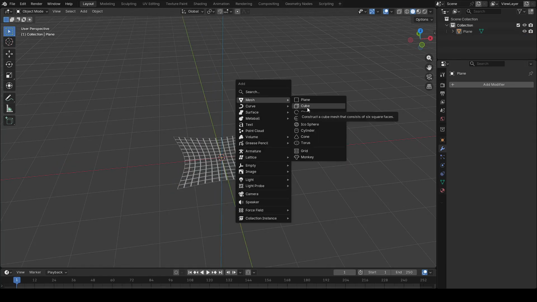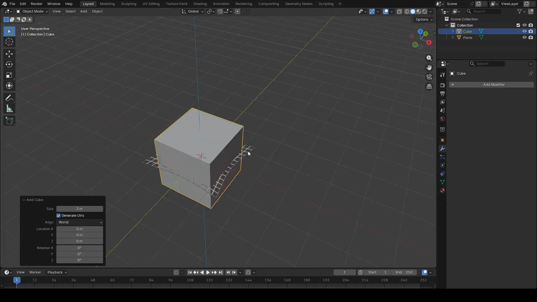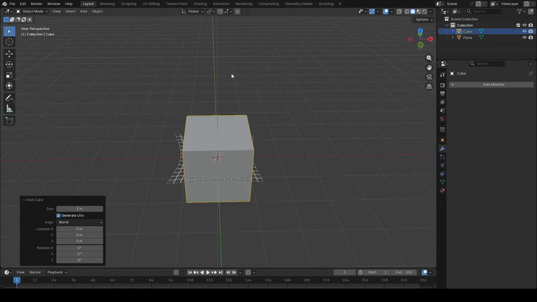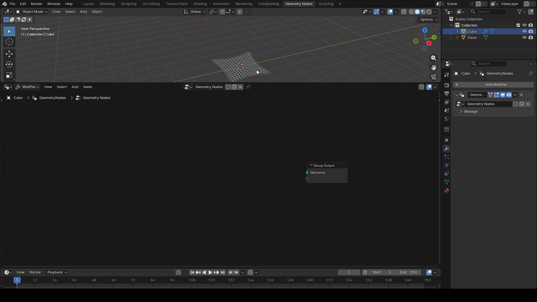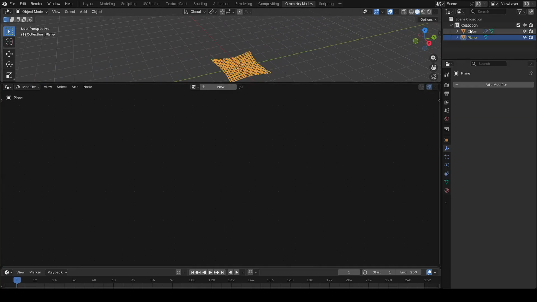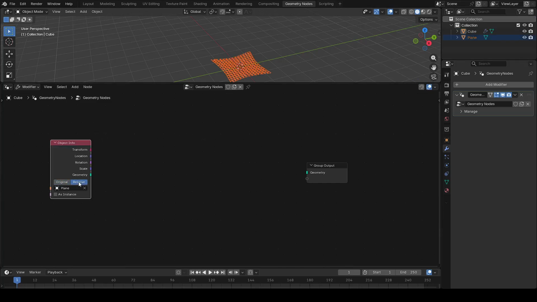Now let's add a cube and I will use this cube just to create the geometry nodes tree like this, and then I'll delete the input. I'll drag the plane like this in geometry nodes editor and automatically it will appear as object info node. Make sure you have selected relative in object info.